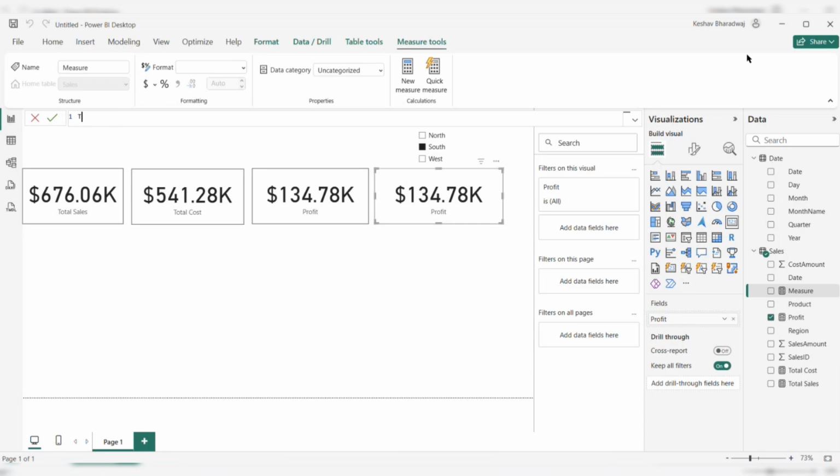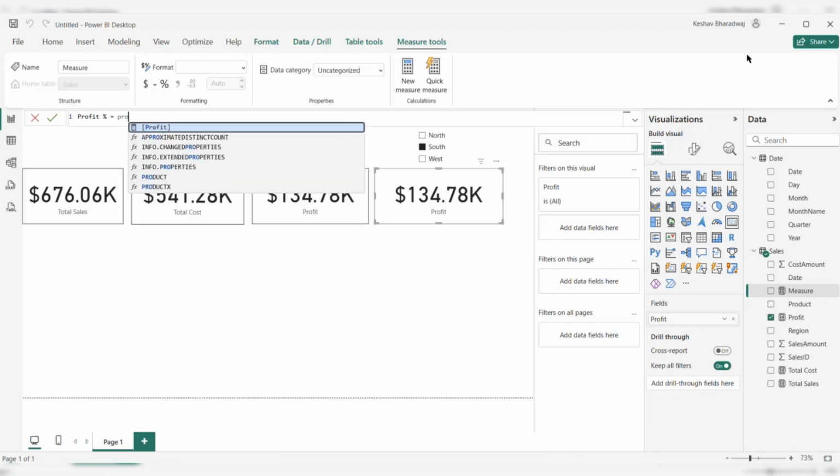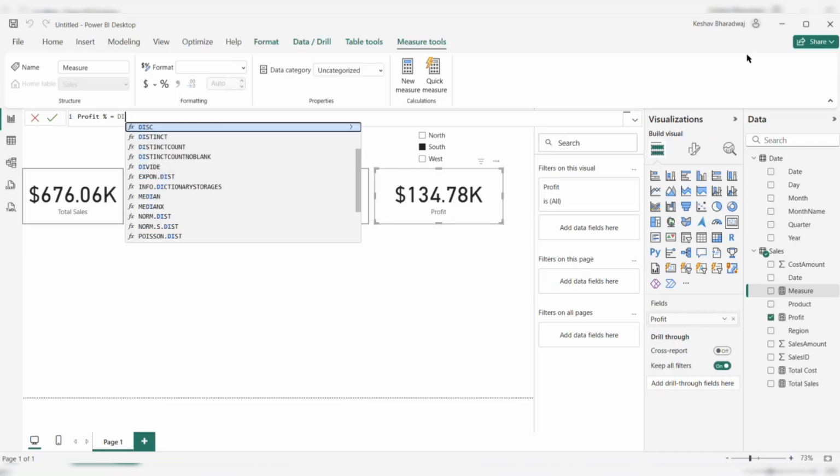Let's write profit percentage. Or else I think we have to divide it by total cost. Then only we will get the profit percentage on that cost. So I have written profit percentage, which will be our profit. So we will use the divide function. So we have the divide function.